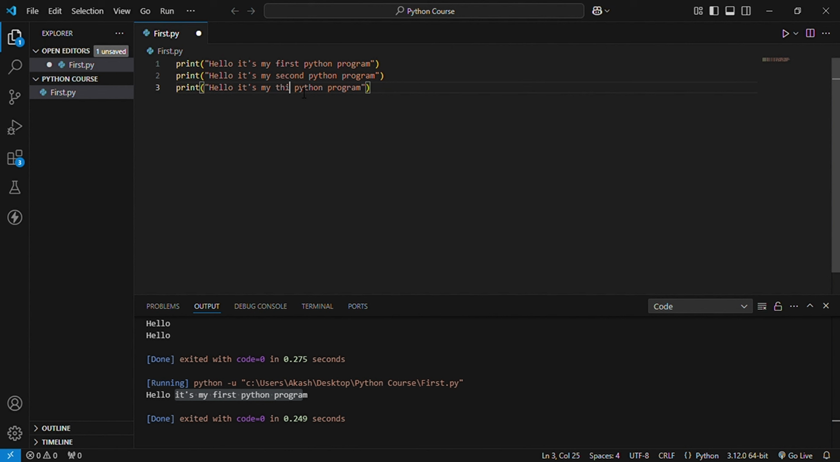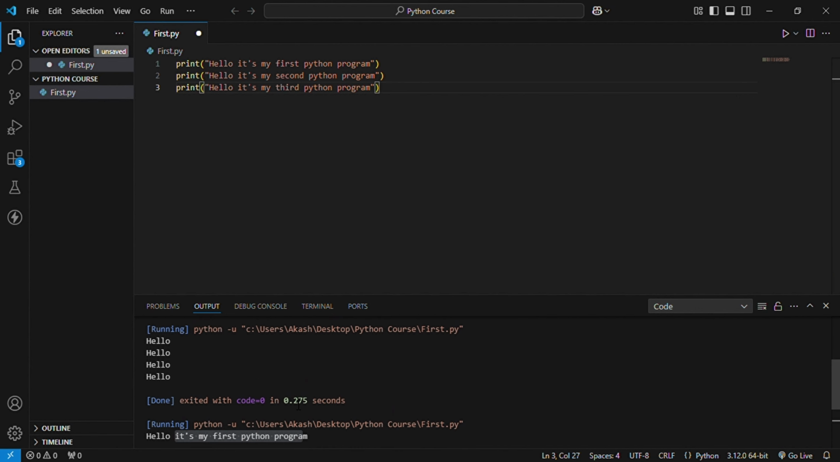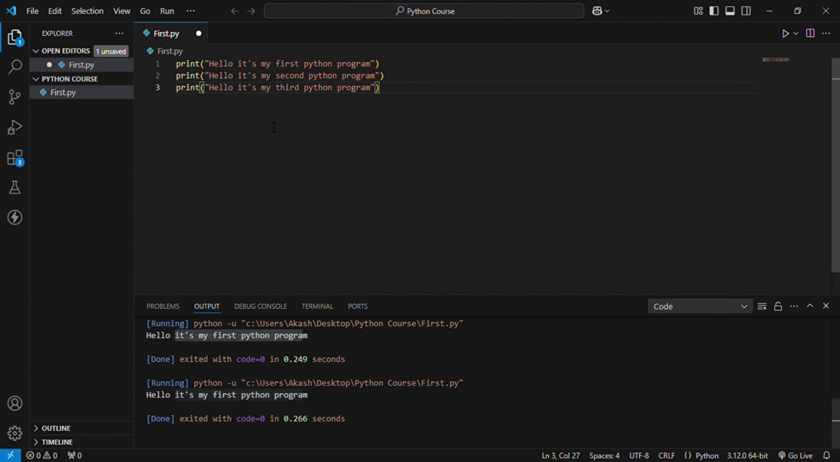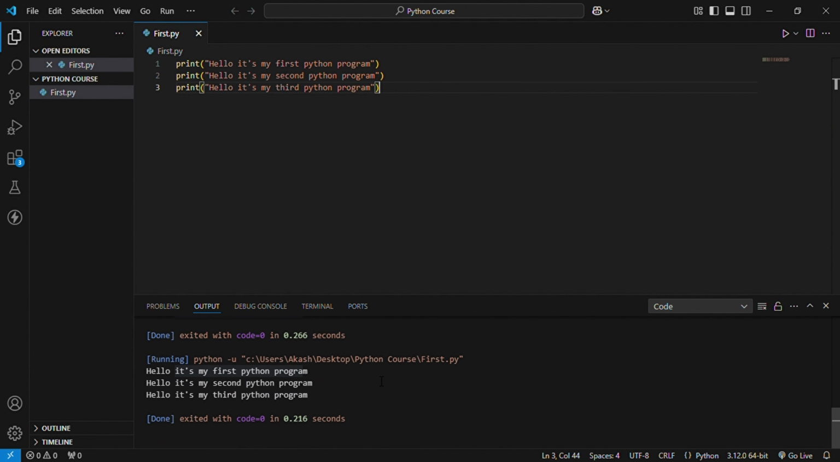And again, I'm going to run the program without saving. Okay, so you will see the live example: it's only printing it's my first Python program. But when I save this program and run it again, you can see here are all the outputs.